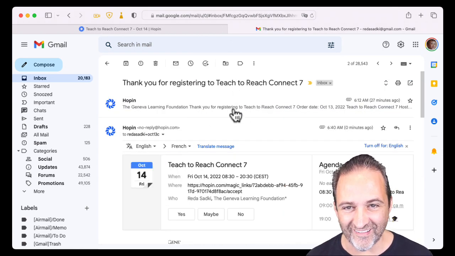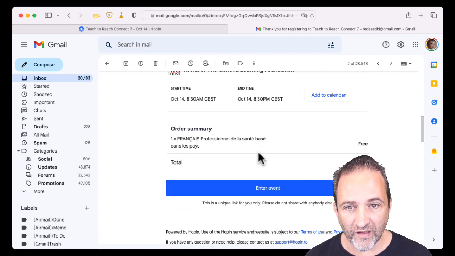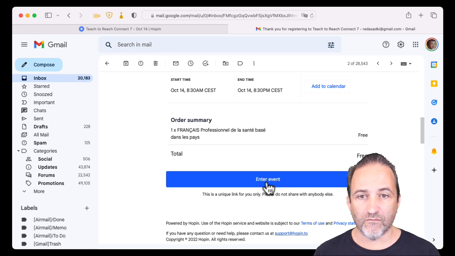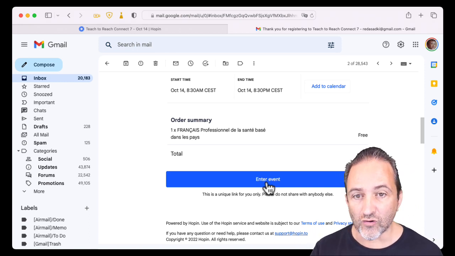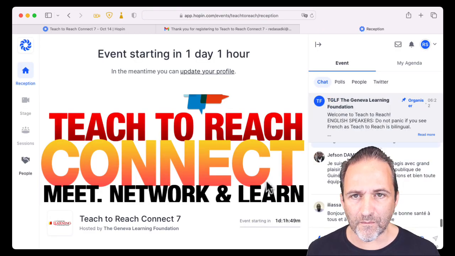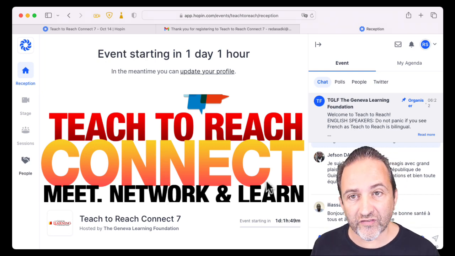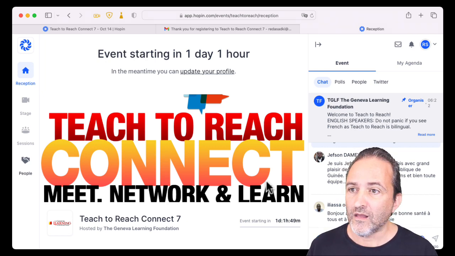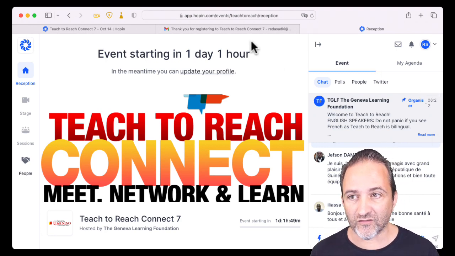This is the one. So you go to this one and you'll see here, you scroll down and you'll see there's a blue bar, a blue button called Enter Event. You click on that, and that will take you right to Teach to Reach. You don't need a password. You don't need to create an account. Now, if you already have a Hopin account, you can use that when you get your ticket. But most of you will simply be able to use this magic link is what we call it.